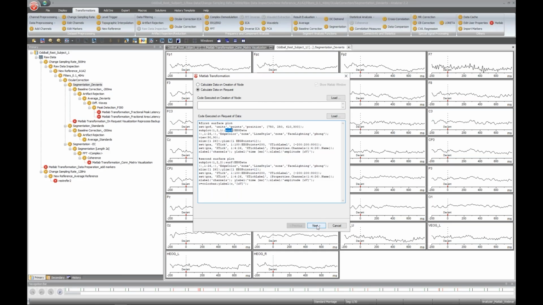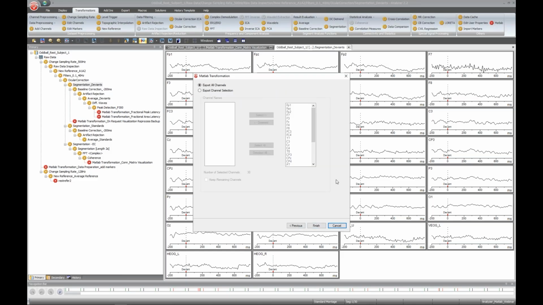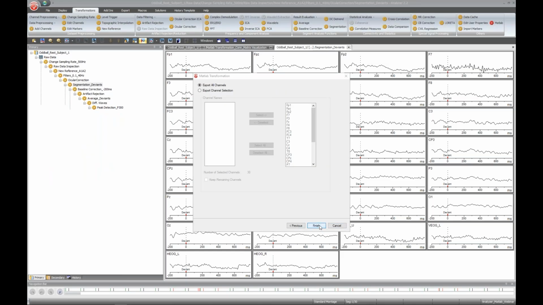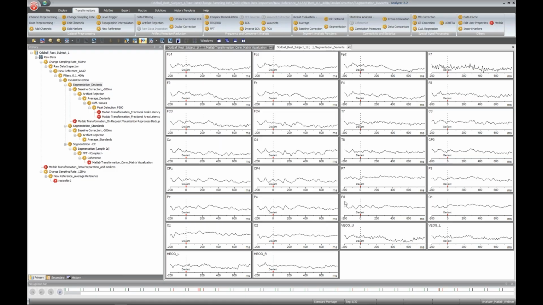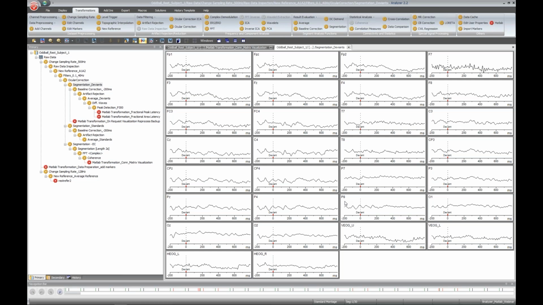Now let me click Next to continue. None of the options here are selected as they are not relevant in this case. As usual, all channels are selected, and I will click Finish. So the data is exported to Matlab, and the view will be generated soon.